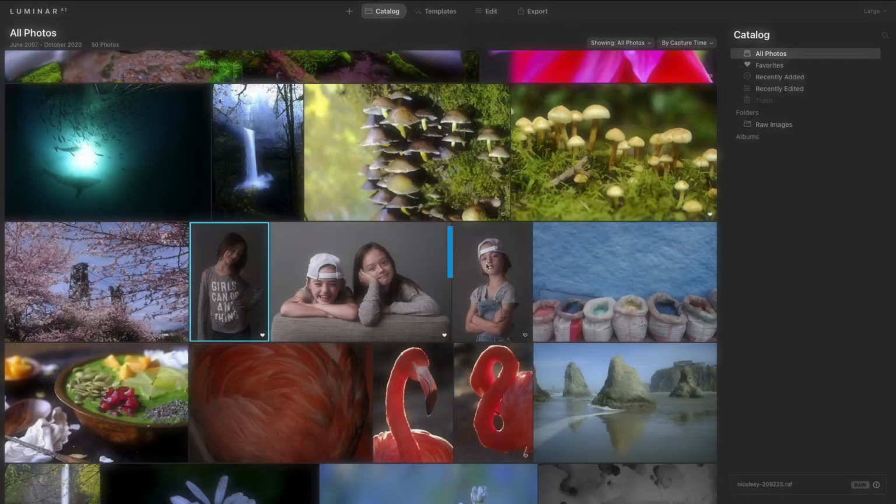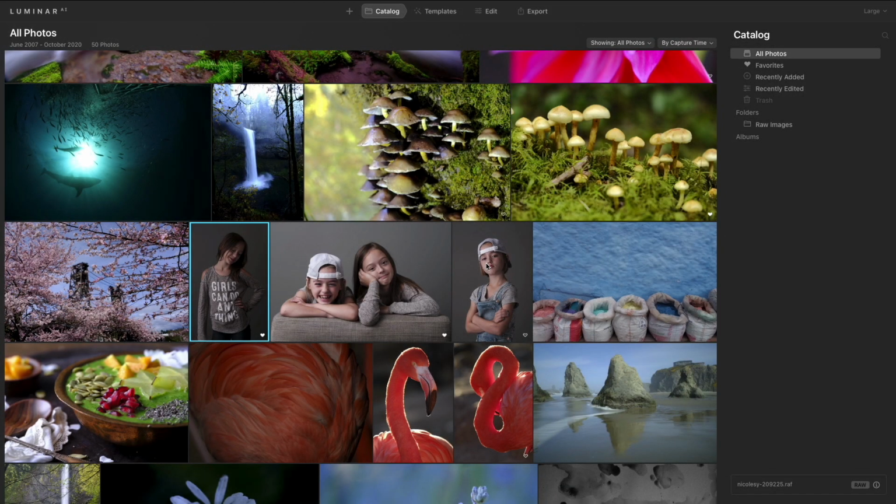One big change to this version is the transition from looks to templates. Now, looks in the previous version of Luminar are basically presets, and you could click on them to apply them. Templates are very similar. You can think of them as looks, you can think of them as presets, but it uses AI to help you find a template that might be best suited for your photograph.